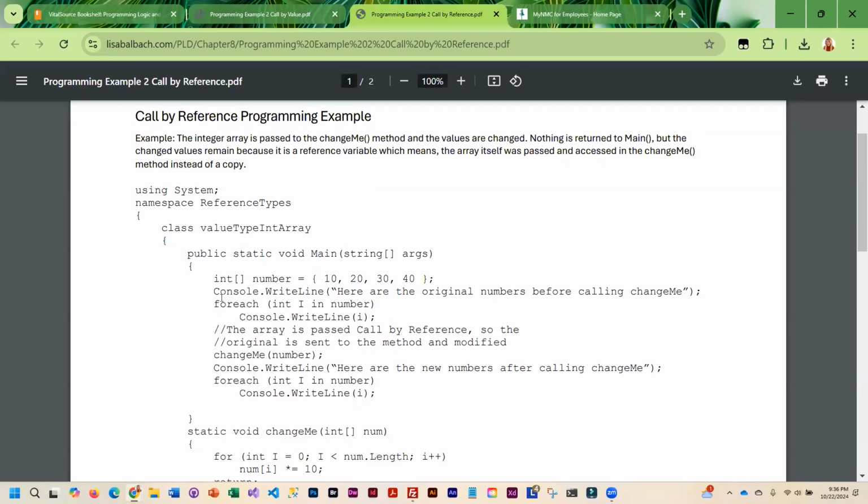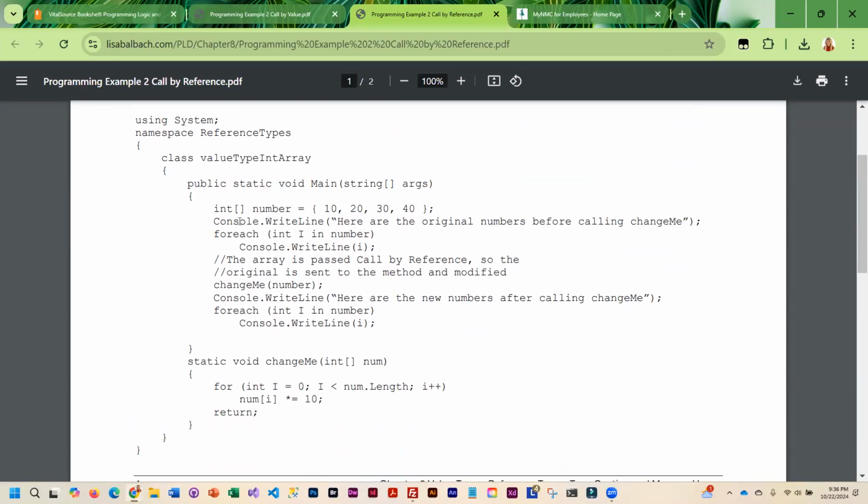So here we have another example, and we have a little integer array, and it's got 4 numbers in it, and we print out those original numbers, and we pass the entire array to a method called changeme. So we come down in here, and you'll notice that it's not returning anything, and we're bringing in the array, and we are looping through, and we are multiplying each of these numbers by 10. And then we return.